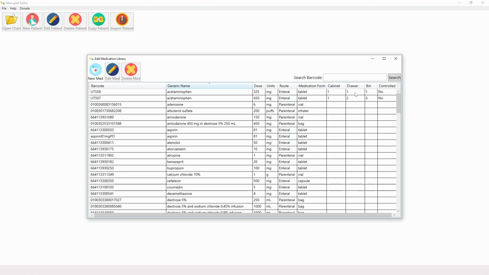They can be words. So if you want cabinet A, med room, or the drawer or bin, you can pick what you want here. You don't have to use all three. If you just want to use bin, then you can just fill that out. And then you can selectively enable these locations within Marsupial EMR, and it'll show on the MAR what the location is if you fill it out.